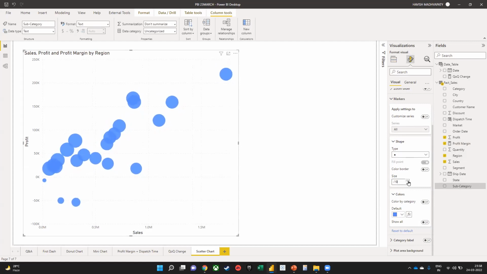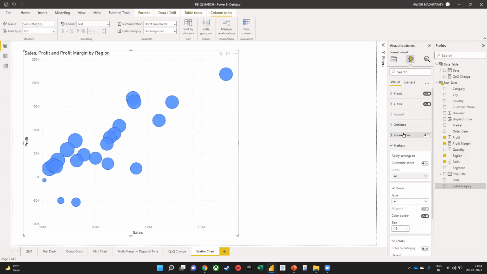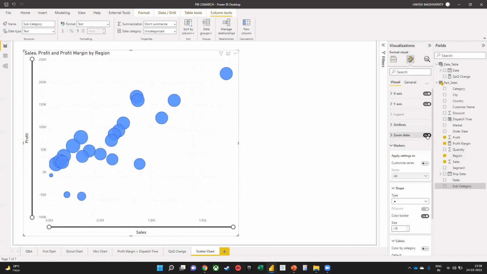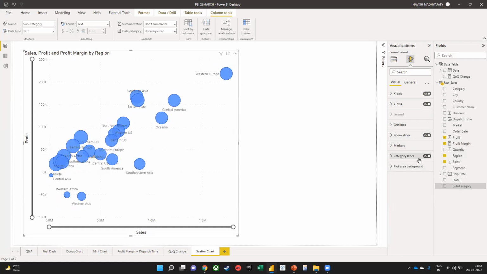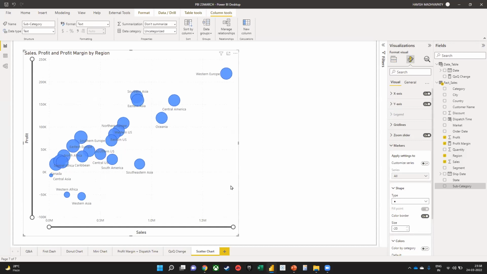And I also want to add a border. And I would like to add my zoom slider like this. Please do this, everyone. And let's also add the category label. Right, so just see what all we have done. I have added the zoom slider. I have added the category label. And I've also changed the size to -20, let's say. Right, like this. Please do this, everyone. These three: zoom slider, markers, and category label.